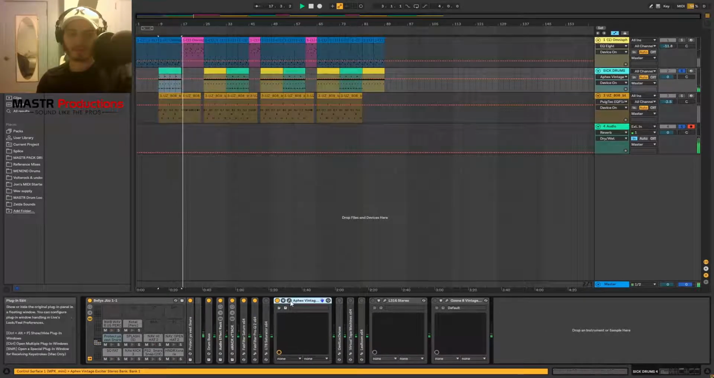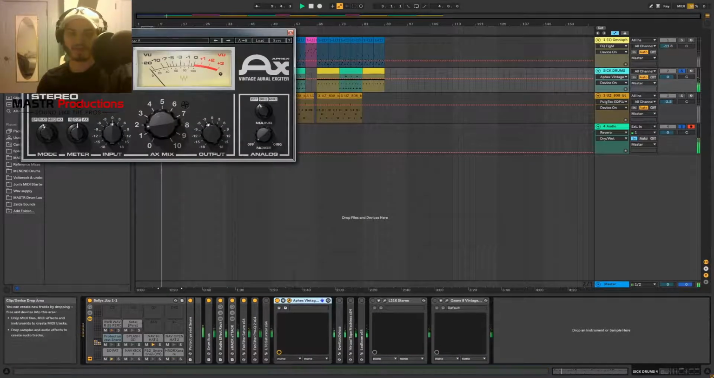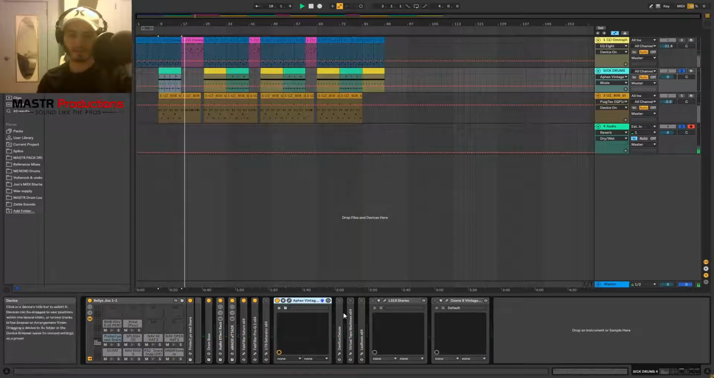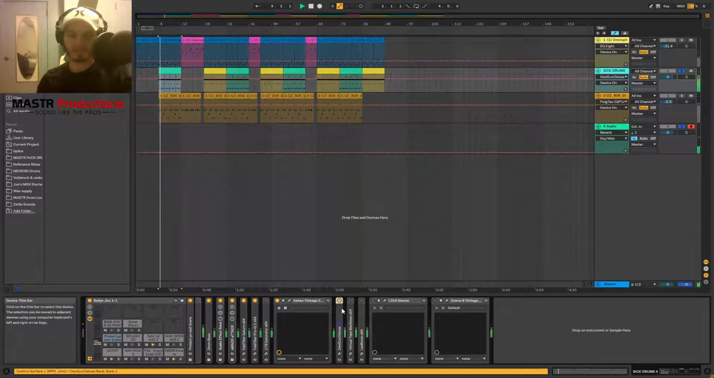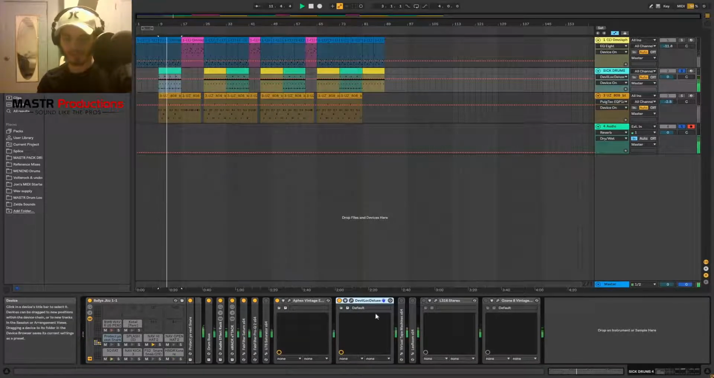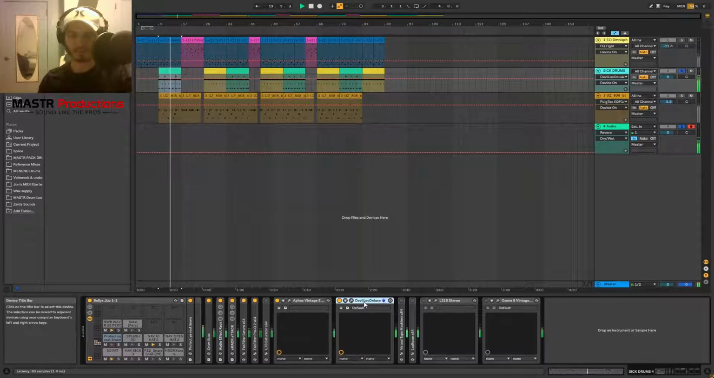The Aphex Vintage Exciter is fantastic for the high end. It's a one-knob thing. I mean, there are other mix modes over here. Mix 2 kind of muddies things a little bit, I found, so I just keep mix 1 on there. It's pretty awesome. Devil Lock is awesome for that punch.